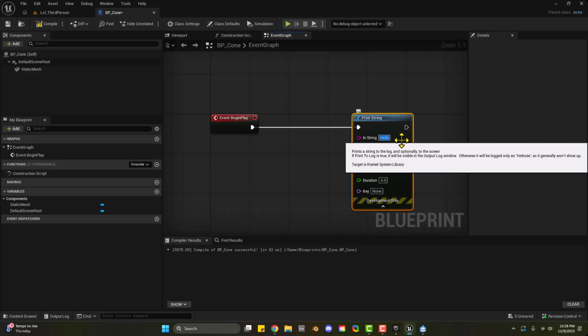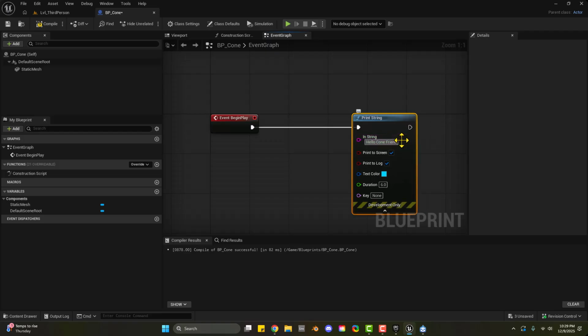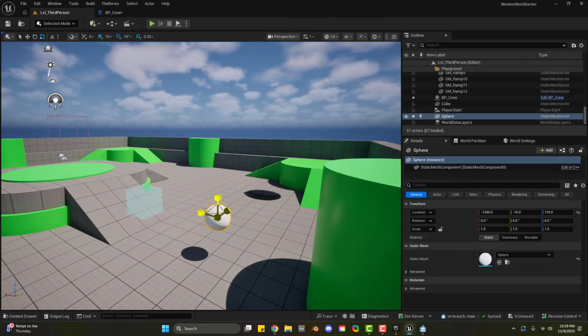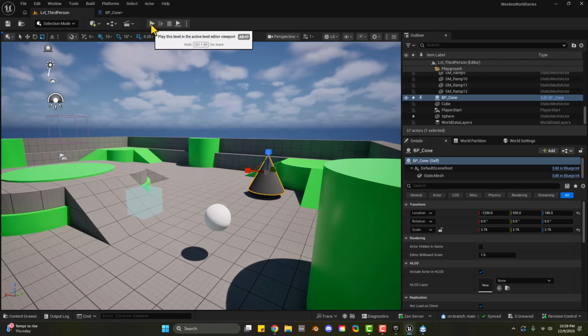So let's say, hello, cone friend. And then you'll see in order to really make this go live, you have to compile in this top left. So compiling it. So now we've done 3 things. We've added a sphere, a blueprint actor to the level, and we've started our first string of code, which is just a print string on begin play.